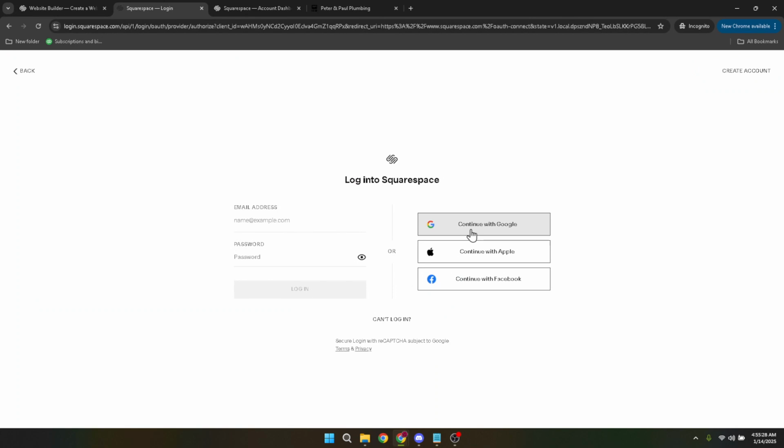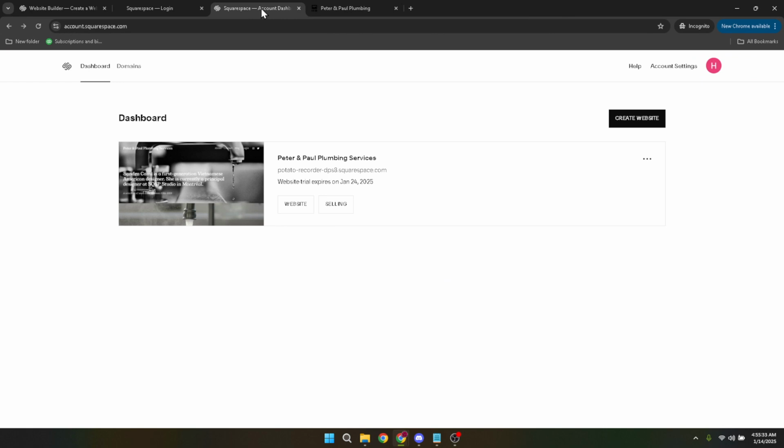Once you click Login, you'll see the option to continue with Google. Clicking on Continue with Google is a handy shortcut if you're already signed into your Google account, sparing you from remembering yet another password. It's a quick, streamlined way to get into your Squarespace dashboard.